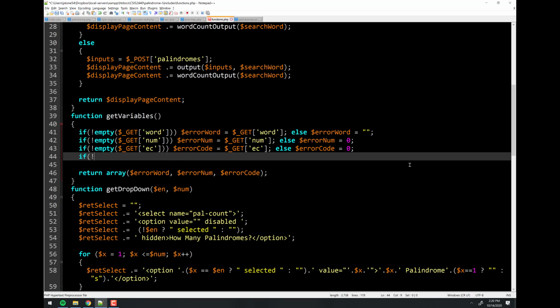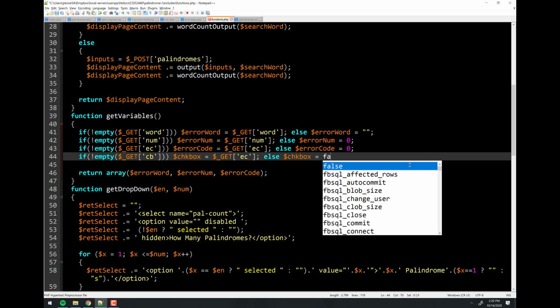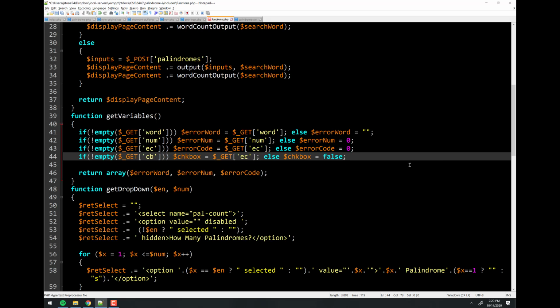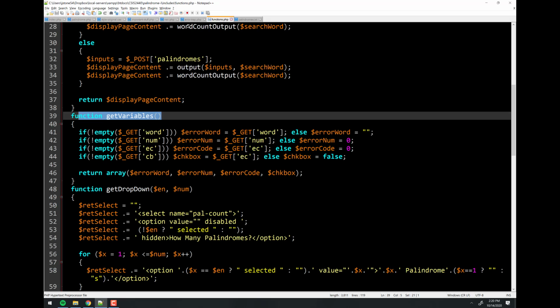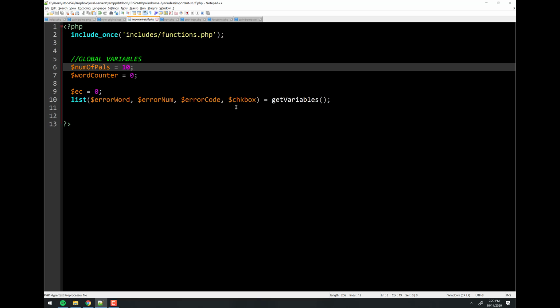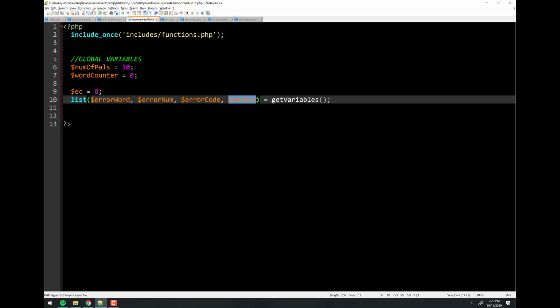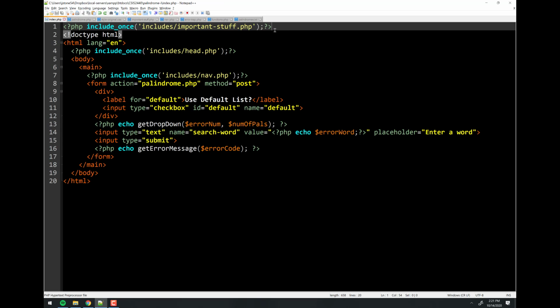Again, if not empty, get, and we call it CB. So we're getting this out of the get now. Then we'll say checkbox is equal to the get, CB. Otherwise, checkbox is equal to the Boolean value false in this case. The other one is just the string false, but here it'll be Boolean. Then we return whatever checkbox is. This get variables is in the important stuff file, and now we've passed in that value of either false or something. And that's at the top of this page right here.